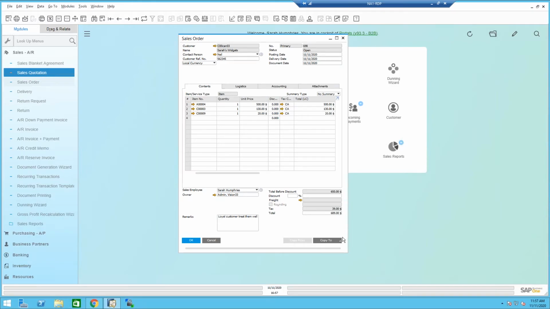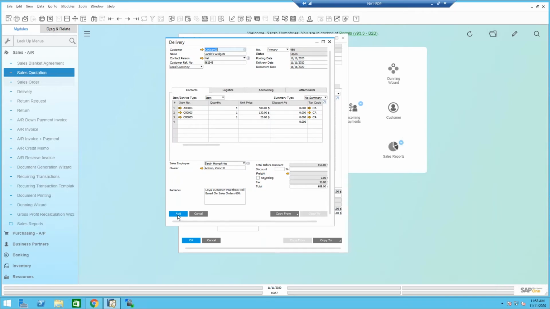So from here, I'm just going to follow the next step in creating the sales order, creating the delivery. And then I'll add that here.